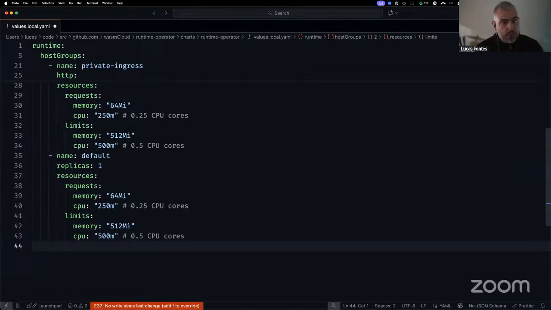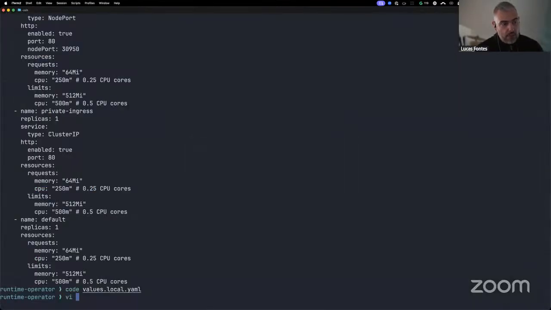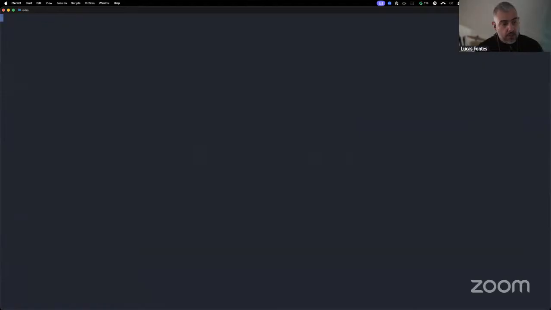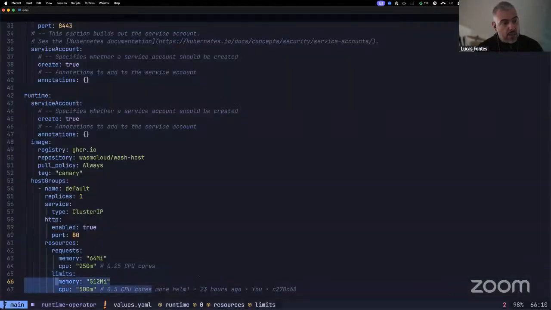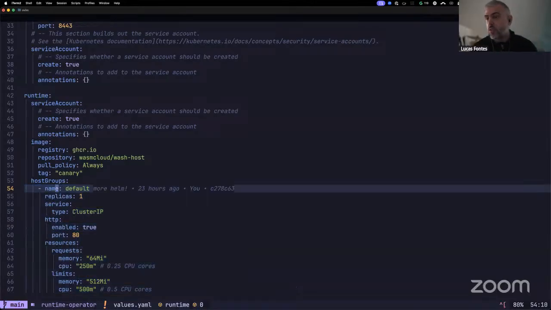If you don't specify any, the default is to have a single host group called default with HTTP enabled, which is like the get-you-out-of-the-door running environment. But you should customize the host group list.